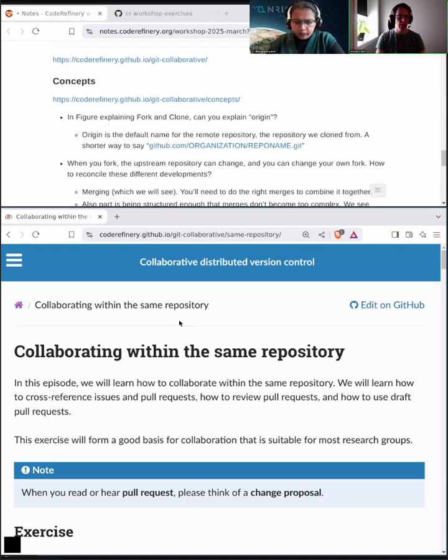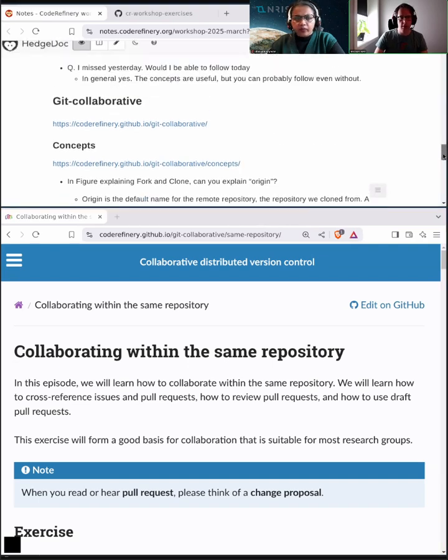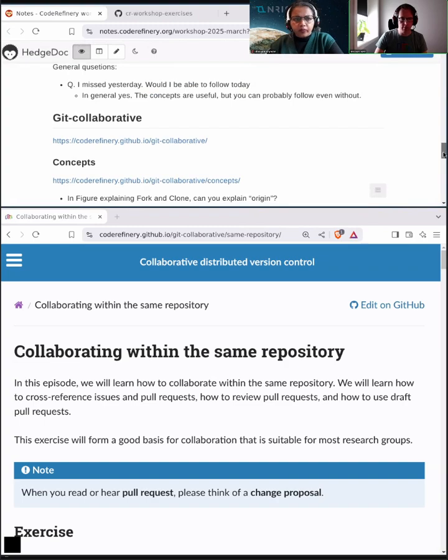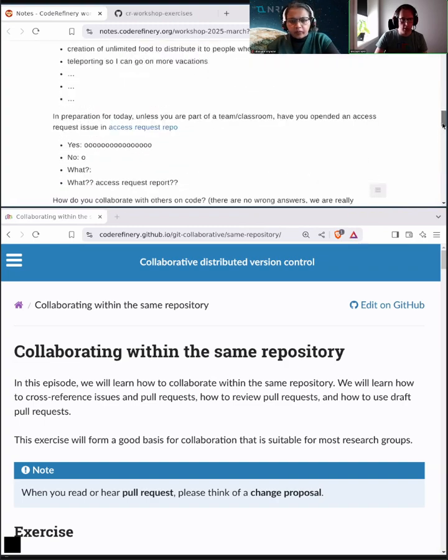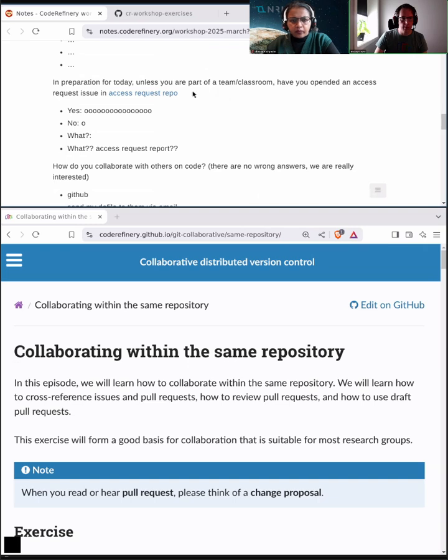Then if you are part of our exercise team or a classroom, you will do something different, and I will explain what that is. But for those of you who are not part of a team, we have many learners who participate on their own, but they still want to collaborate. You got the info via email, but also on top of this document, this is what you need to do.